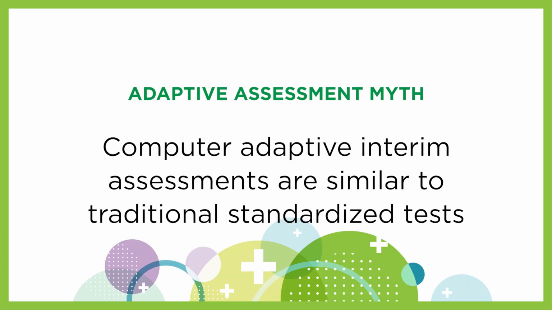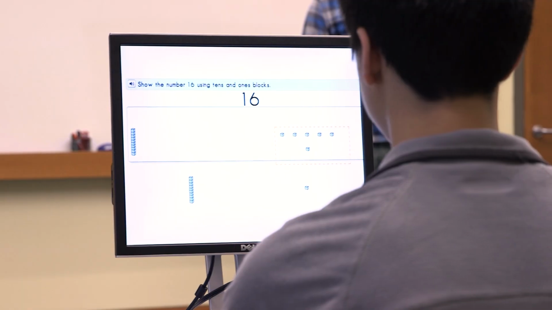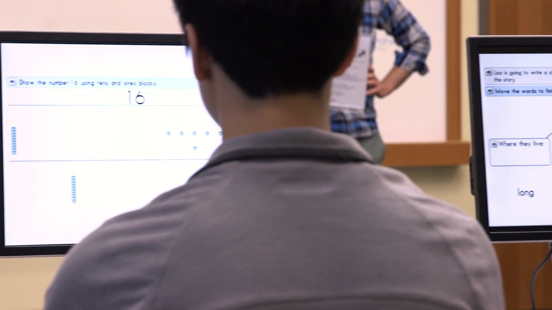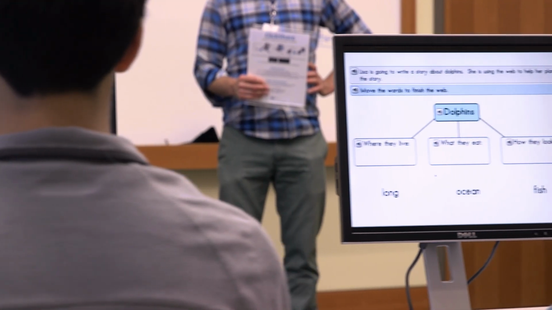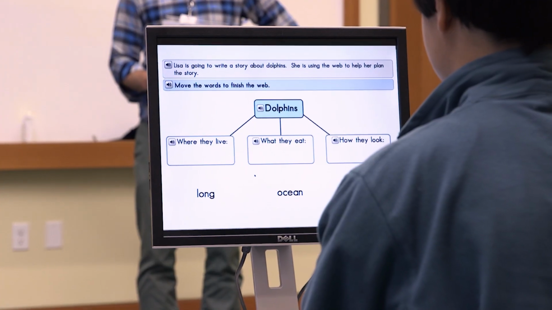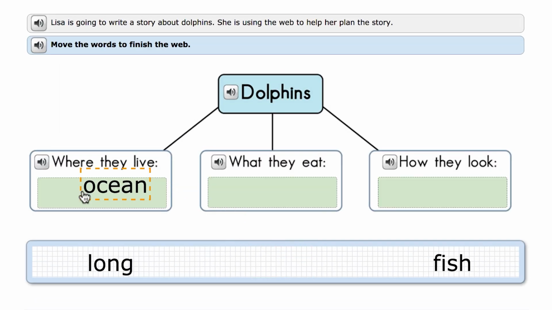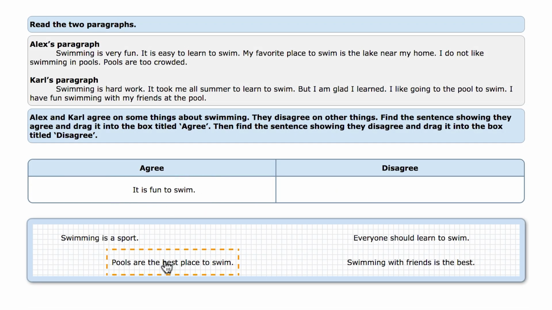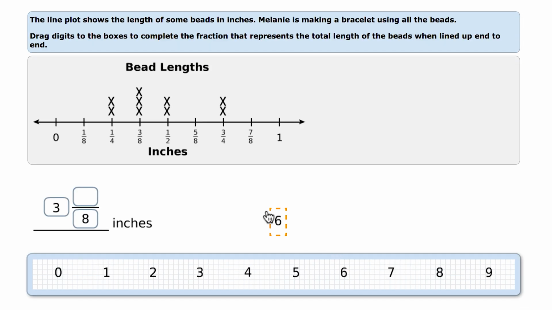Myth number 1. Computer adaptive interim assessments are similar to traditional standardized tests. Reality? Let's highlight 2 big differences between adaptive assessments like MAP Growth and traditional standardized assessments. First, unlike other tests, MAP Growth goes beyond the simple recall of facts in order to engage students in more complex thinking and problem solving. These test items, or questions, go beyond simple multiple choice, instead offering interactive drag-and-drop questions and text entry fields.